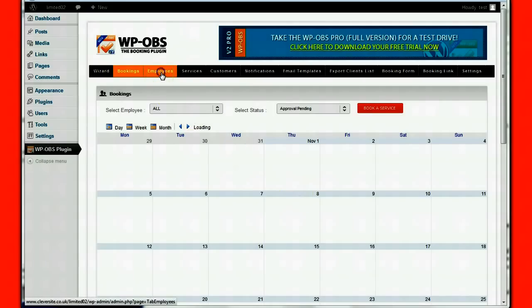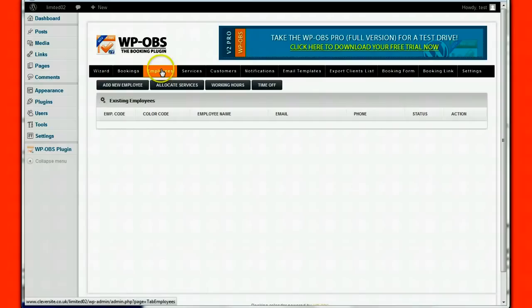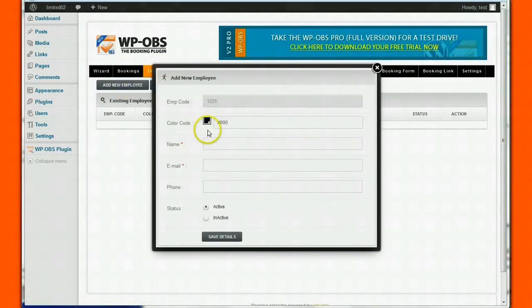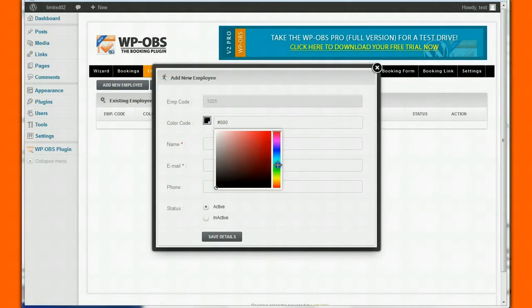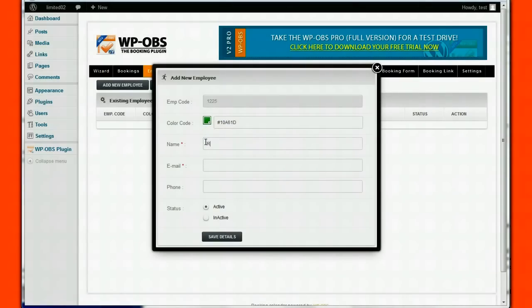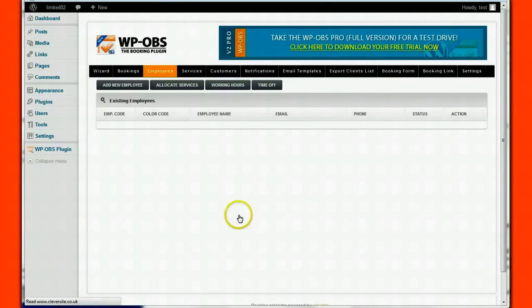The first thing you would want to do is you want to add your first employee. So we navigate to the employee section and we add a new employee. You can choose a color code for that employee, just randomly choose something. Give the employee a name, so let's say Roger Moore, and we just give a random email. So some email at some domain.com goes here, and you can then add telephone, etc. No one sees those details with the exception of yourself, the admin. And then obviously this is an active user.